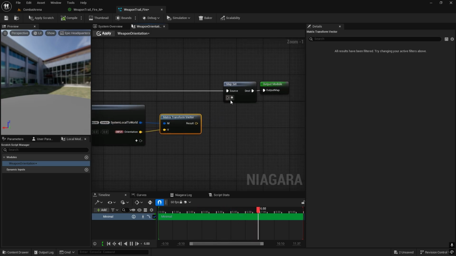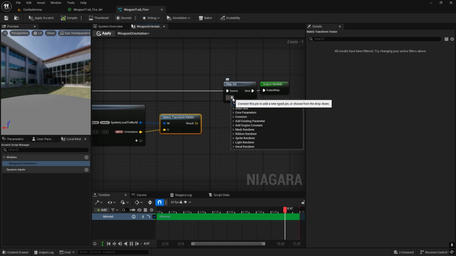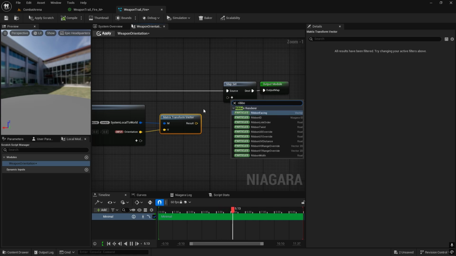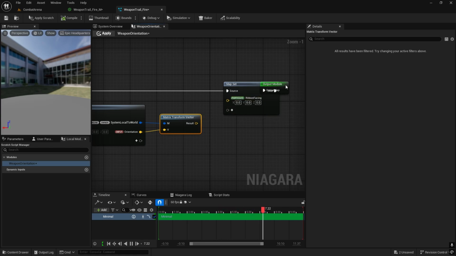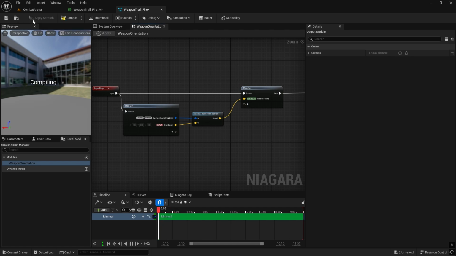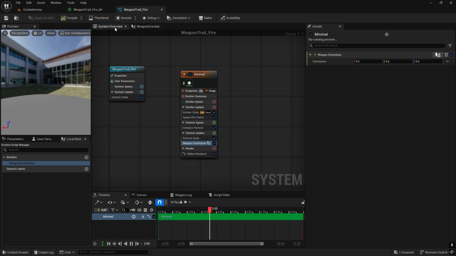It will give us a vector, and then we can add this plus icon here, and these are the variables from the Niagara system. So we're going to search for ribbon facing, which is which way the ribbon is facing, and this will be the facing direction. Compile and save, apply scratch and all that stuff. Let's go back to system, and now we do have this weapon orientation, as you can see, as a vector.